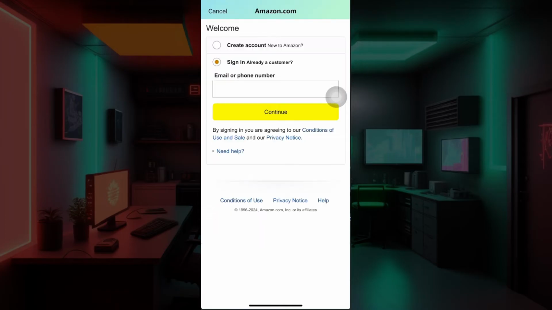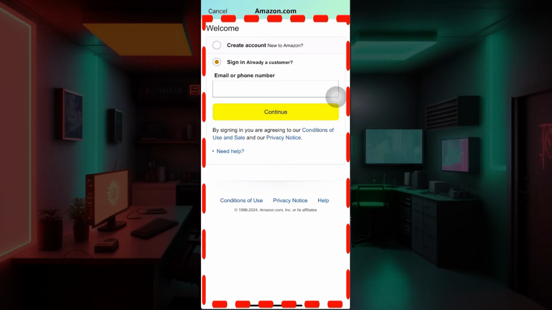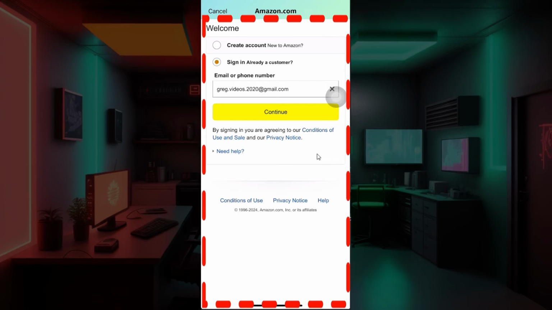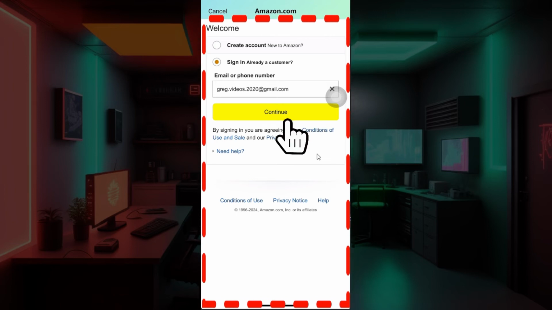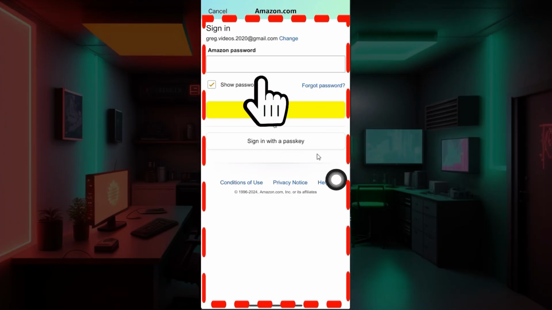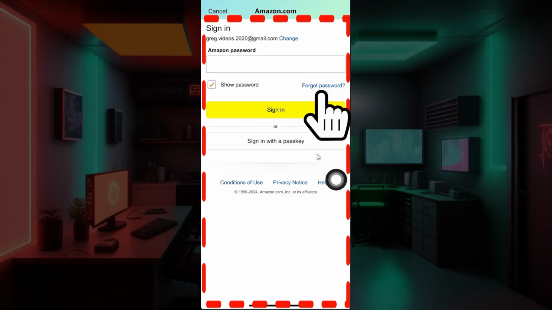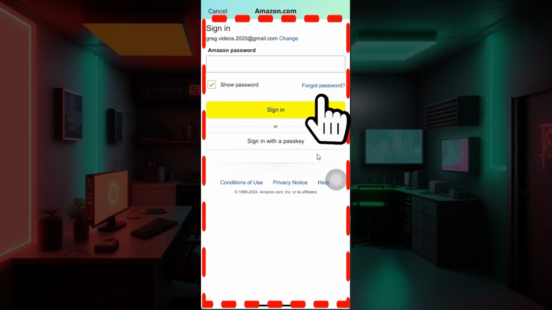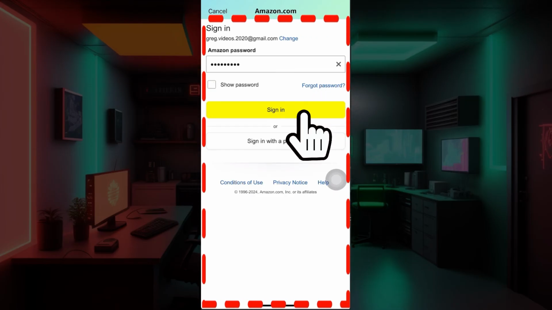Then it's gonna redirect me to this page. What I have to do is simply enter my email or phone number. As you can see, I have entered my email address. Now what I need to do is simply hit continue. Once you do that, it's gonna ask you to enter your password. Enter it right now. In case you've forgotten it, hit the forgot password button and simply follow the prompts. That way, you can regain access to your account. For now, I'm just gonna enter my password right here. And once everything's okay, simply hit sign in.